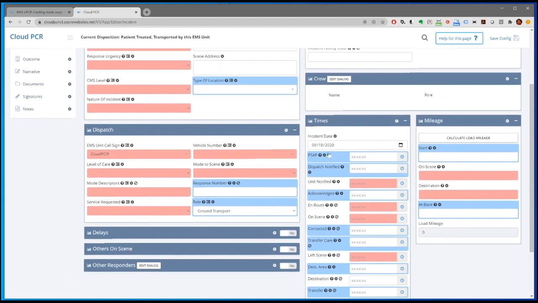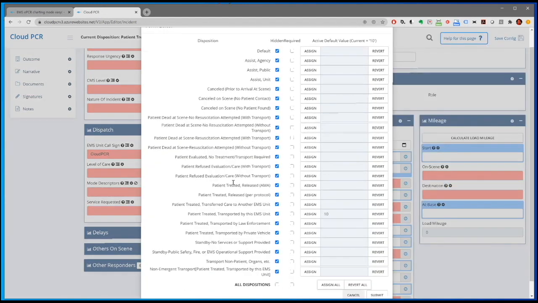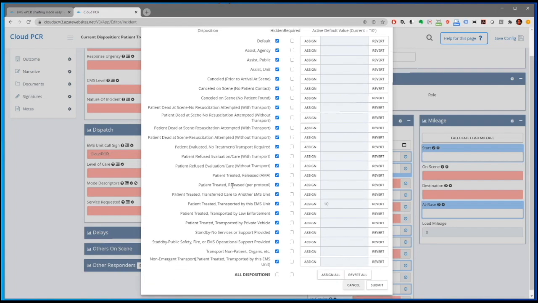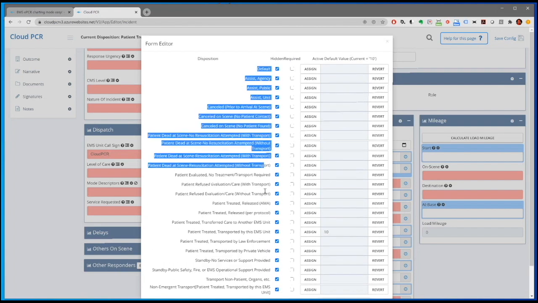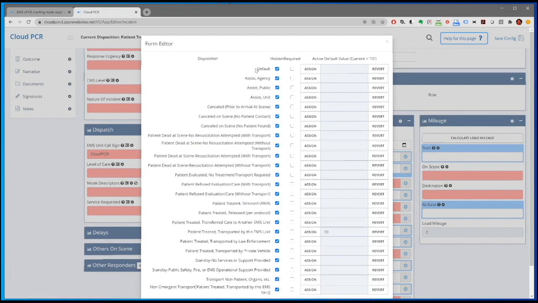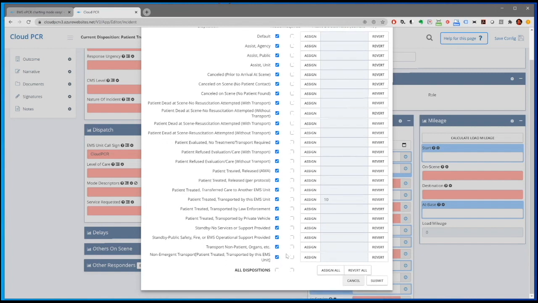Ready to dig into customizations? Okay, let's talk about managing fields. See this gear icon next to response number? This opens the Field Edit menu for response number for all of your dispositions. As you can see, all of your dispositions are listed on your left-hand side, and you can select for each disposition whether response number is required, hidden, or assign an active default. To make it easy for global changes, there are Select All options at the bottom. This is a big feature that makes CloudPCR customizable for any agency.